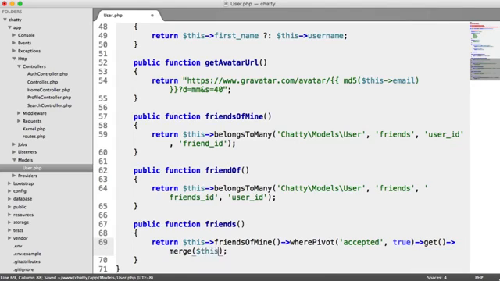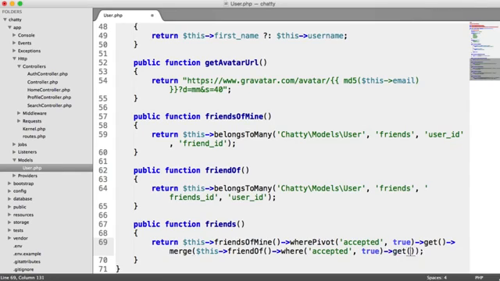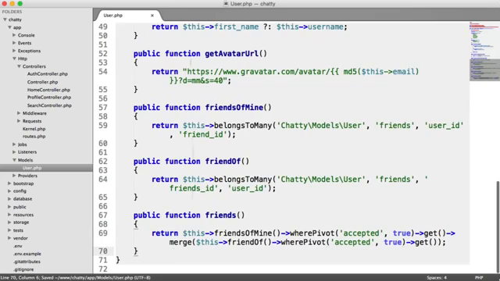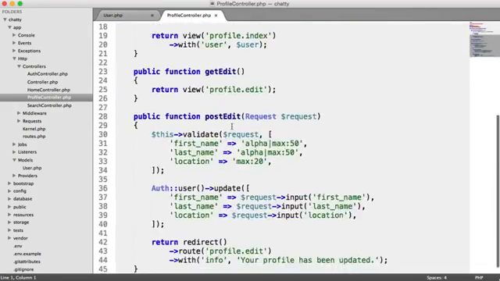So we just say this friend of, and again we say where accepted is true, and we get that result. And this should be where pivot. So we need to test this out. So we're going to find a location where we can output a list of the user's friends, and where best to do that than the user profile.